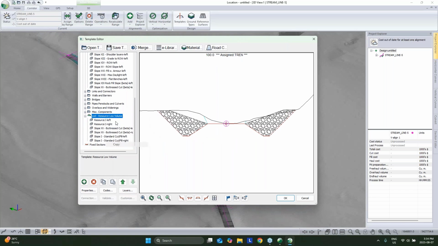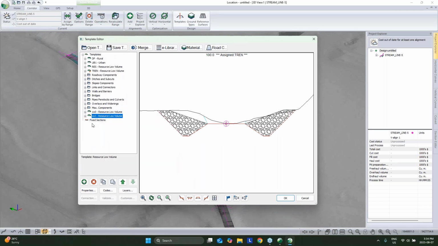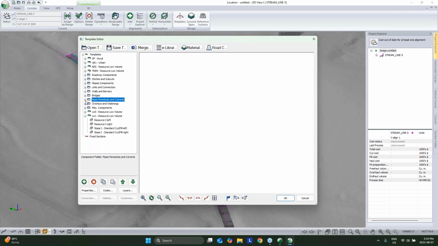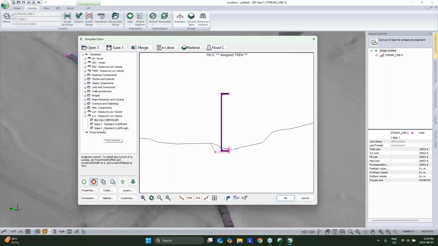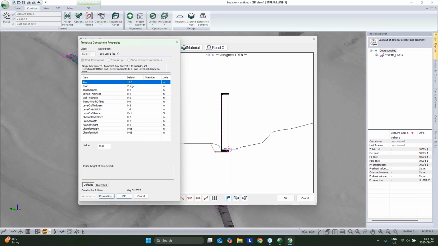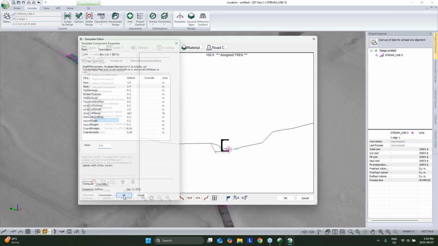So for that, I would go in here, copy, paste as new. Now, I don't need my buttress in this case, but I probably would want my structure. And in this case, I'm going to do it as a box culvert. So I take this, paste that in, shift it up, and we could set our rise to be whatever we'd like. So I could put it at 1.8. I could put the span at whatever I'd like, so 2.4, and so on and so forth.